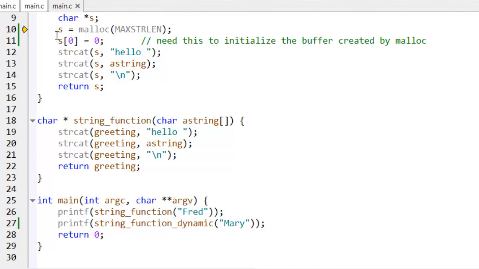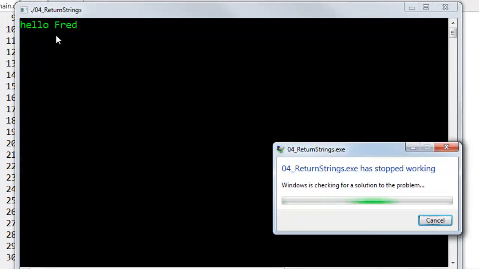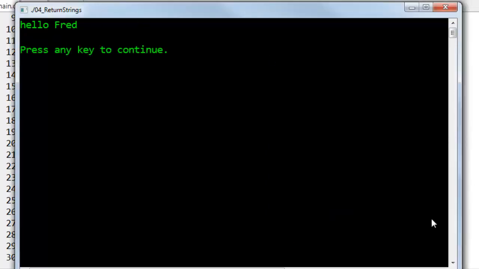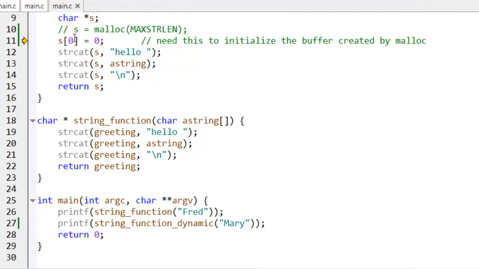What happens though if I forget to allocate memory? Run it again. What happens is this. So first of all, the first function, which is not dynamically allocated, that executes and it returns hello Fred. Then the whole thing just stops working. It crashes. So that's the sort of consequence that can result if you forget to allocate memory. So it's very important to do that.